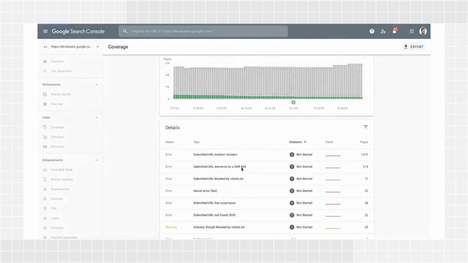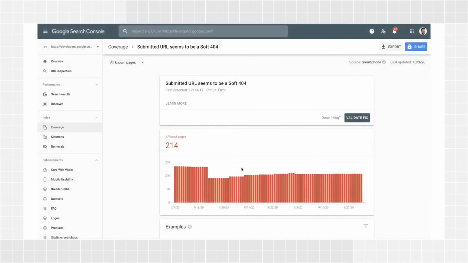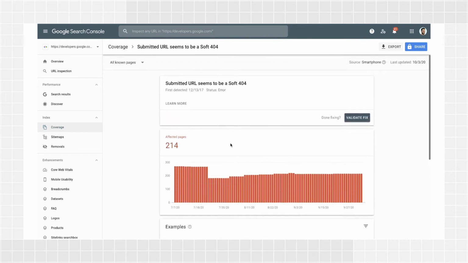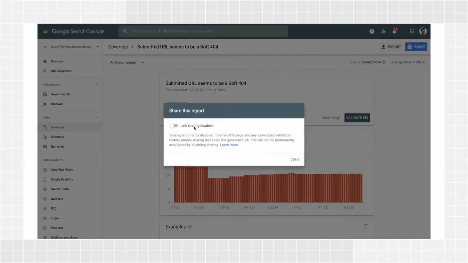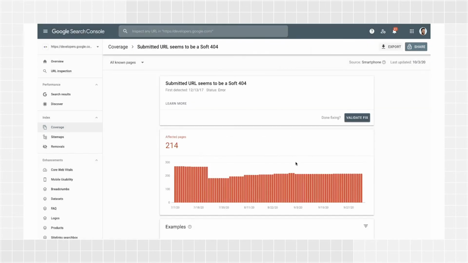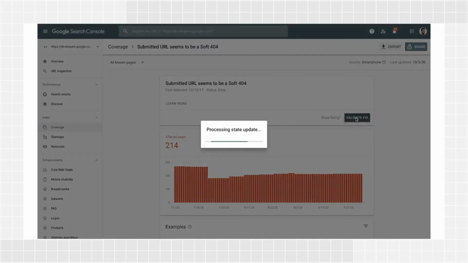Clicking a row in the table will lead you to a more detailed report showing examples of pages that are affected and provide more information on the issue. Here, you can also grab a link using the share button to share the details with a developer that can perform code changes to your website. After you or your developer have fixed the error, click Validate Fix and Google will validate your changes.